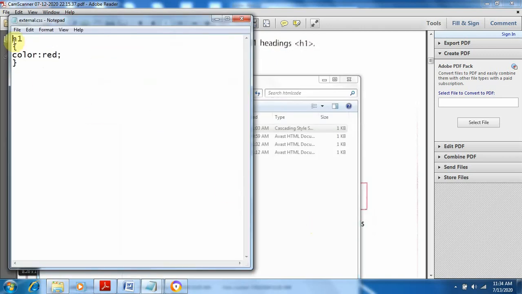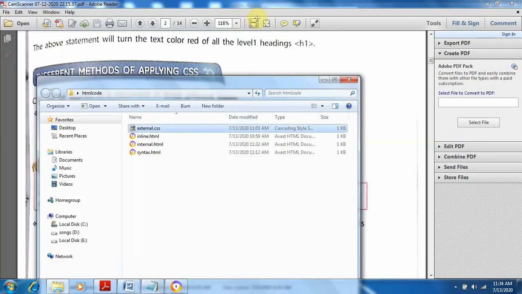I am writing some external CSS code, like h1. This is the selector, then this is my property, color, then red, this is the value. We want to apply a red color to this h1 tag. Then I am saving this file with the CSS extension. Now we have to link this file to the different files in external CSS.